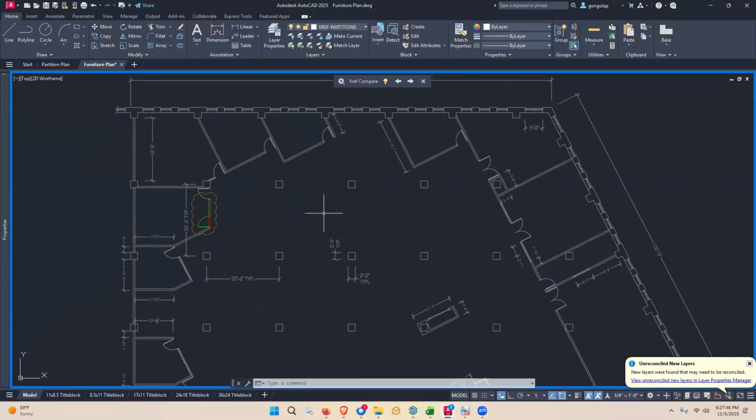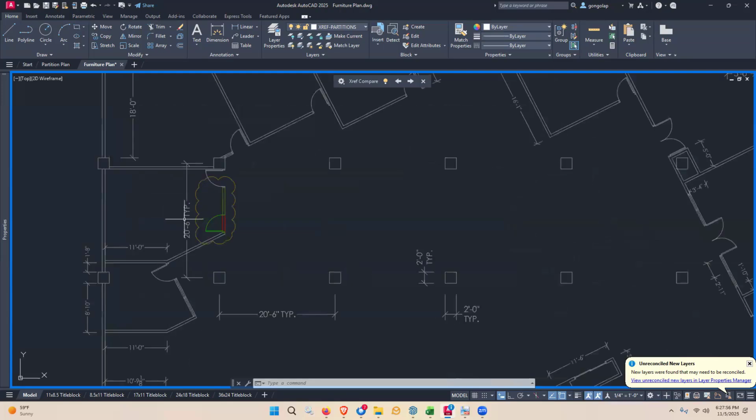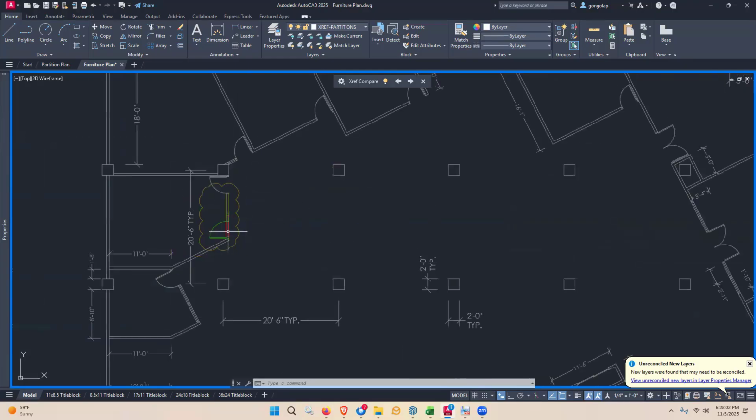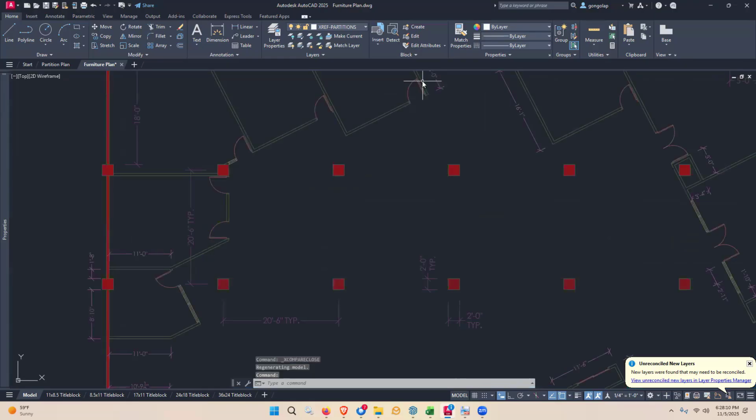So if the designer gives me the updated partition plan, and I reload it into my furniture plan, I can see what partitions have changed. So I'm done with this. There's a little thing right here for external reference compare, and I'm just going to close it.